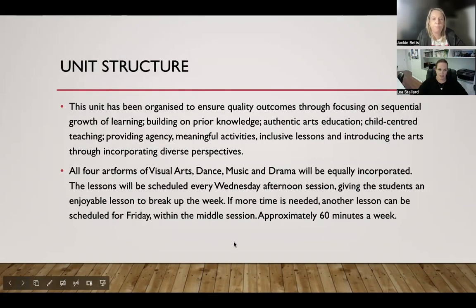The unit structure. The unit has been organised to ensure quality outcomes through focusing on growth of learning, building on prior authentic arts education, child-centred teaching, providing agency, meaningful activities, inclusive lessons, and introducing the arts through incorporating diverse perspectives. All 4 art forms of visual arts, dance, music, and drama will be equally incorporated.